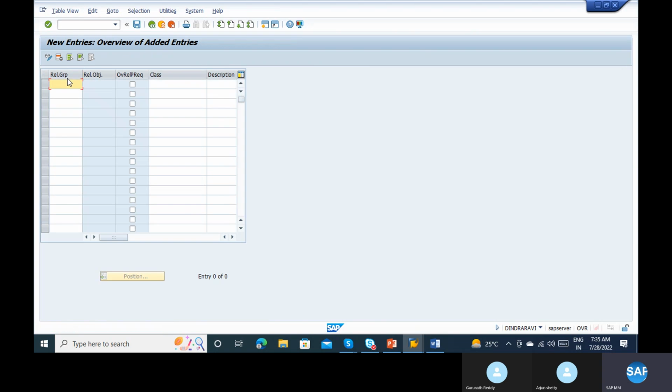So let's create one release group, RG, or we can create something like RA. If you want to do a header level release strategy, you need to select a checkbox here at the document type level, and here also you have to select one checkbox. Then only will the header level PR release strategy work.